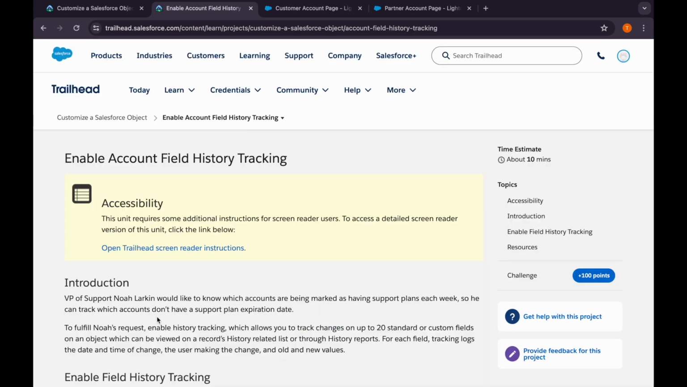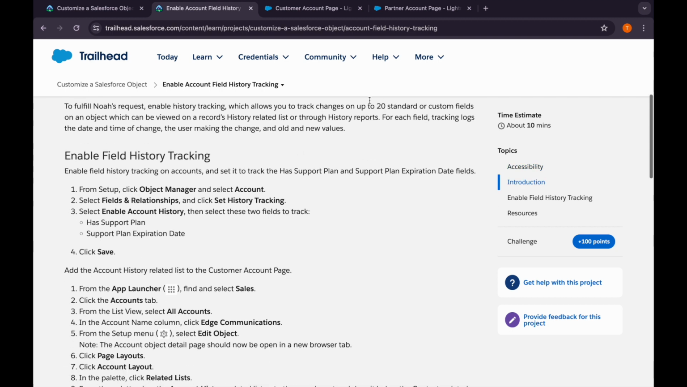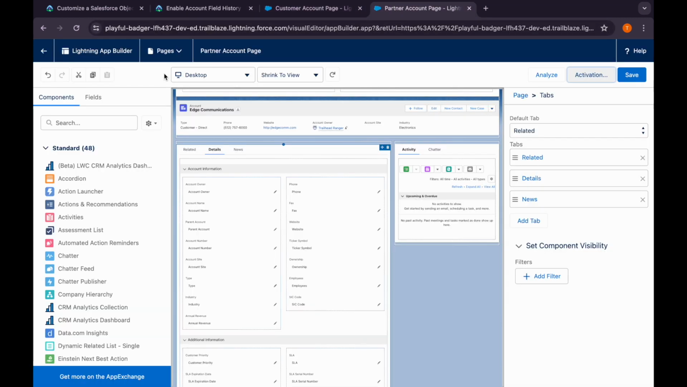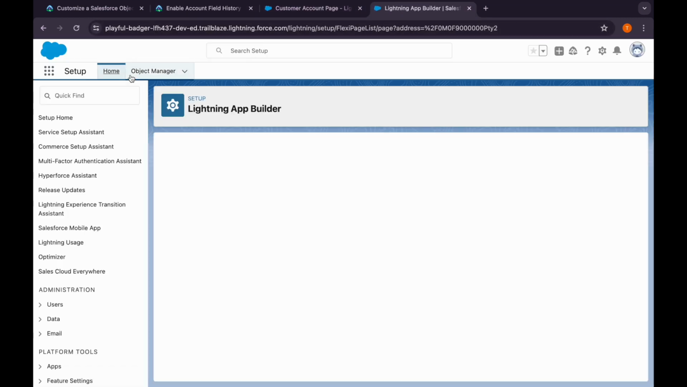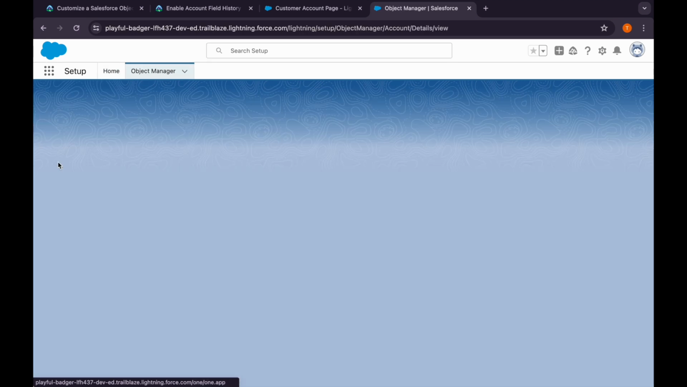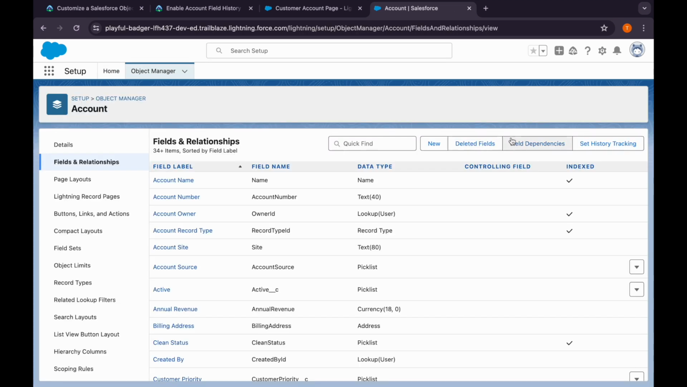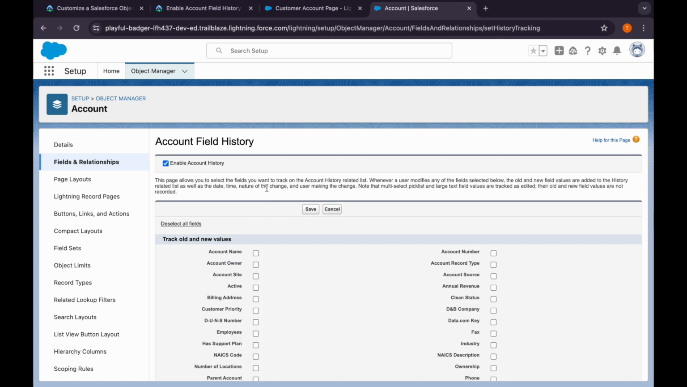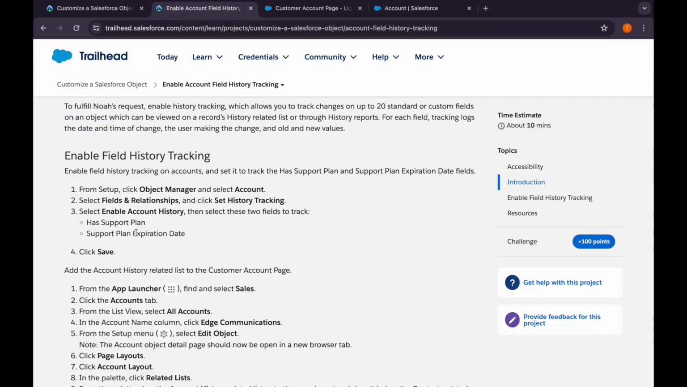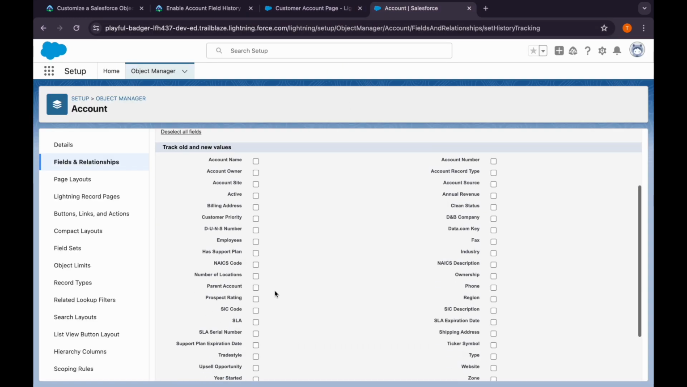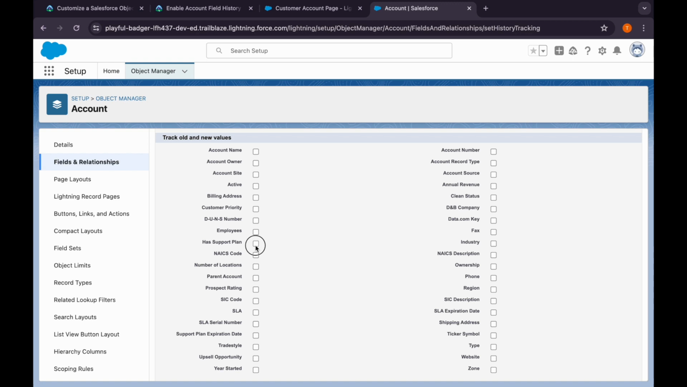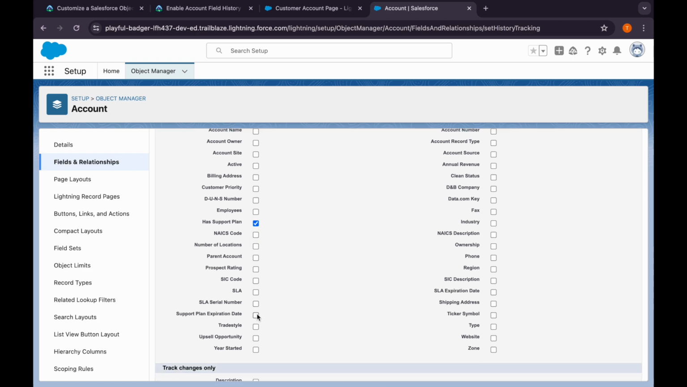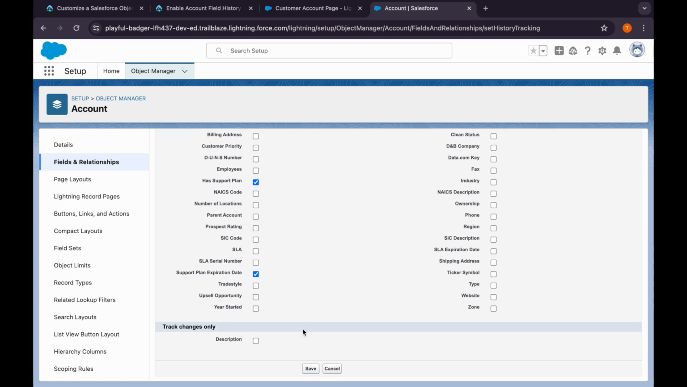We will be enabling account field history tracking. So we will go to the account in object manager, then go to field and relationship, set history tracking, enable. Now for which field we want to enable: has support plan and support plan expiration date. We'll save this.